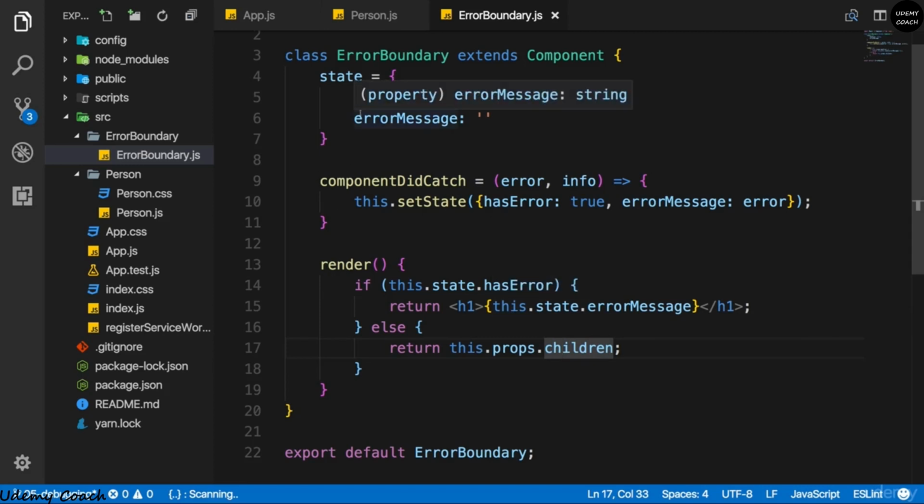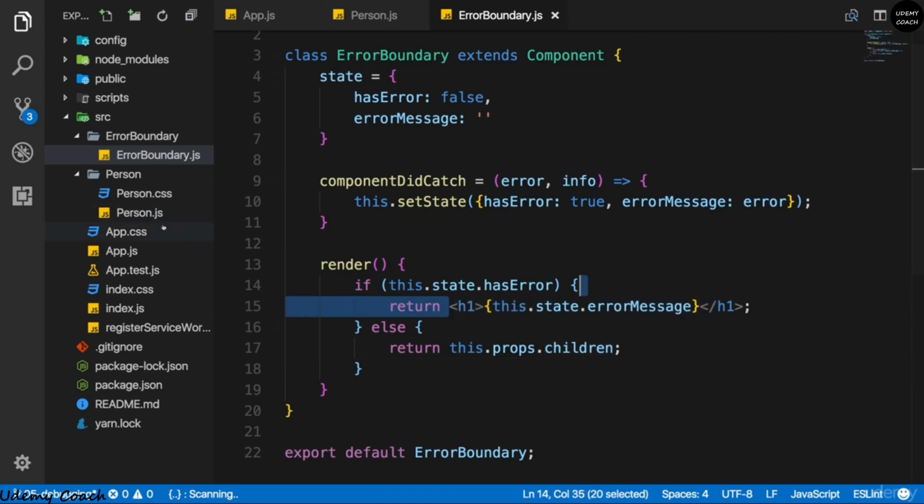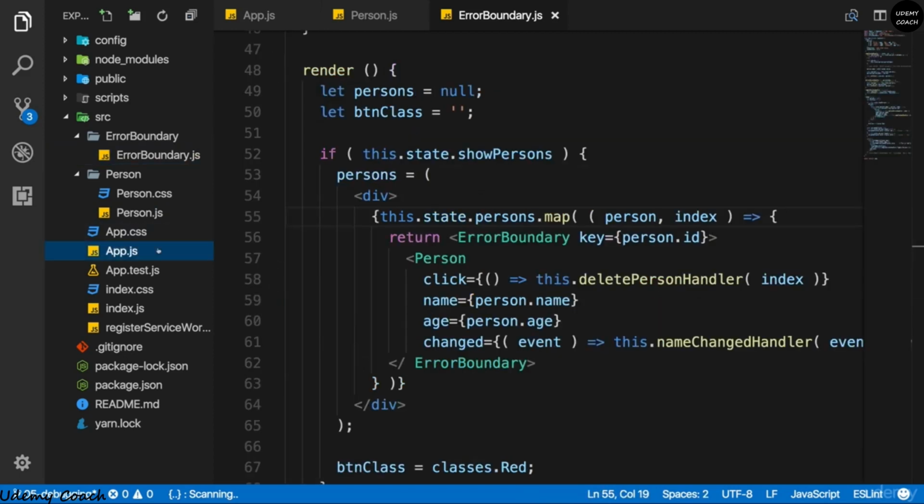Then this might be a nice tool for production to show a custom error message and not have the whole application fail. Because the React application will then actually still work fine, and only the problematic component will be replaced with your custom error message. So error boundaries, a nice tool to know, not a tool to use anywhere in your application.